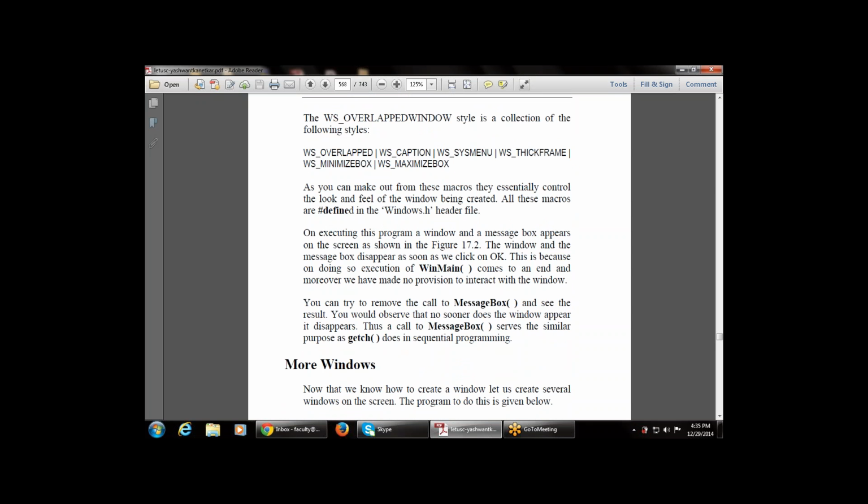The window and the message box disappear as soon as we click on the OK button. This is because on doing so, execution of WinMain comes to an end, and moreover we have made no provision to interact with the window.